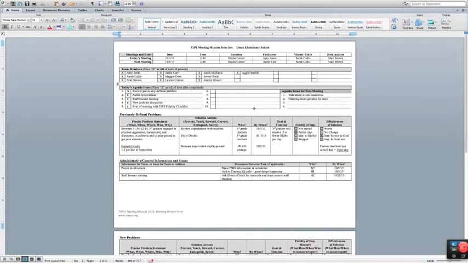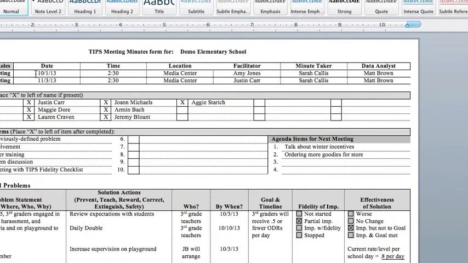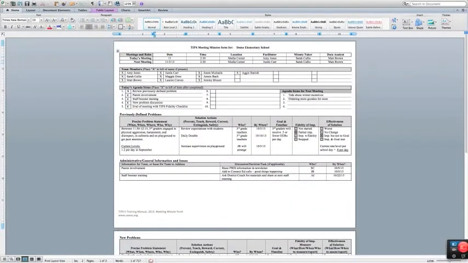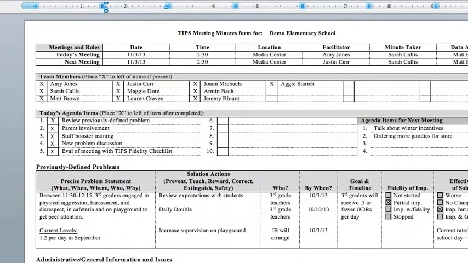Once that's saved under that date, let's start updating some of the information in the top section of the form. If we look across at our meetings and roles, we can see the dates and the times. As we work across in the roles, we see that the facilitator for our October meeting was Amy Jones, but for November meeting it's going to be Justin Carr. The minute taker and the data analyst are all going to be the same people. We're also going to be in the media center and at the same time.